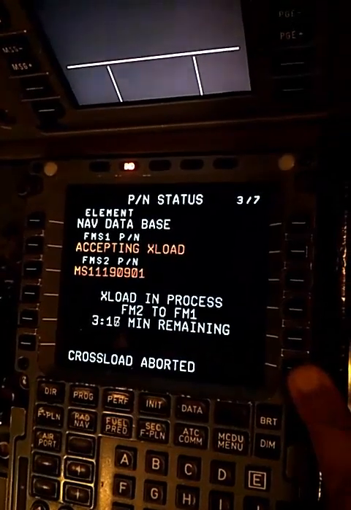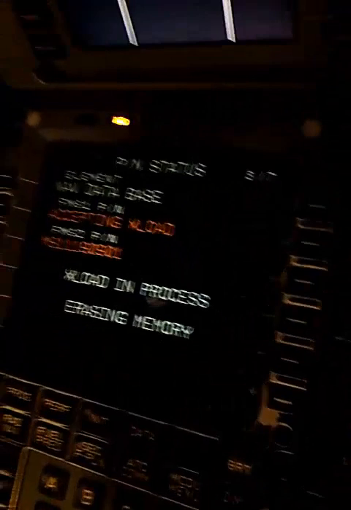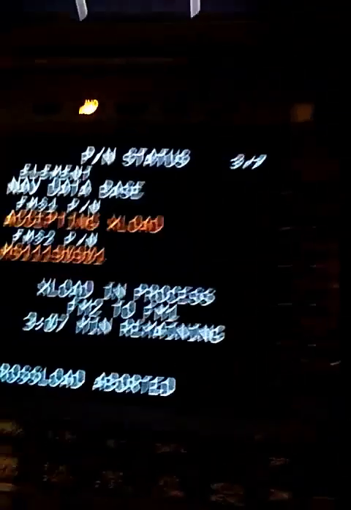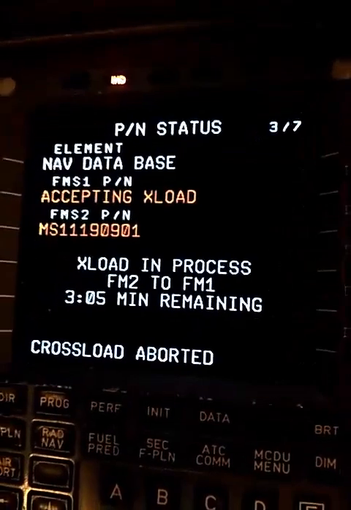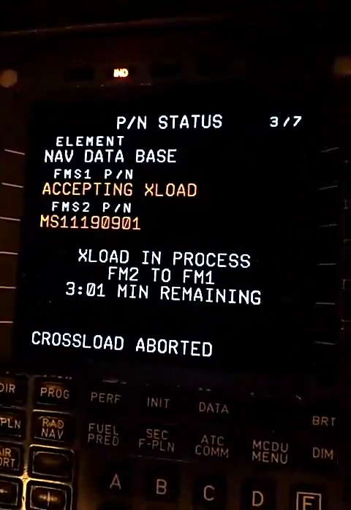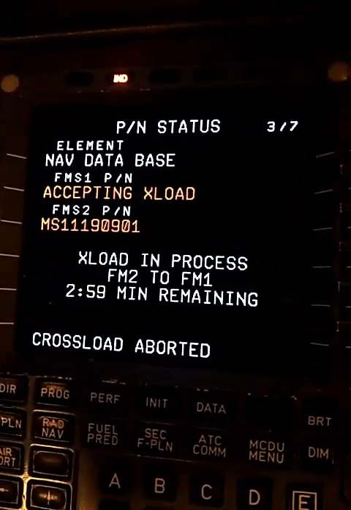Starting cross-loading in progress. Note this cross-load aborted message. It's completely normal. I don't know why it came right here, but I didn't make abort, but it's completely normal. It's continuing and that's completely normal.